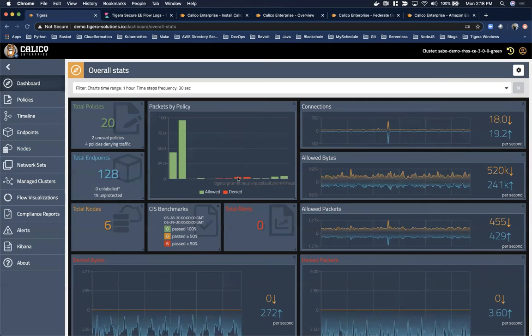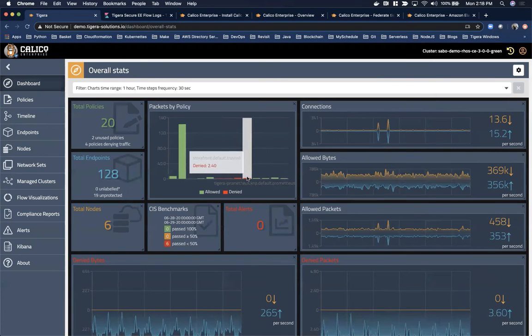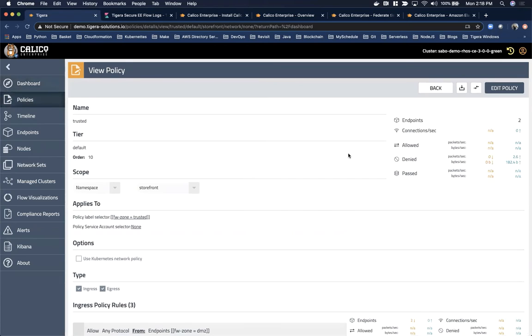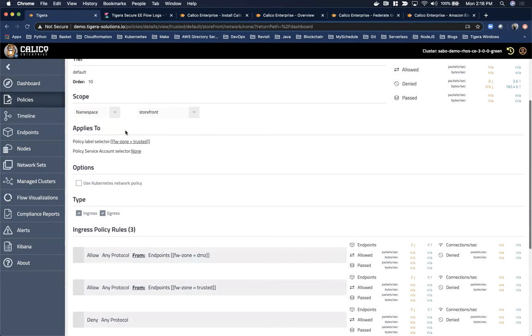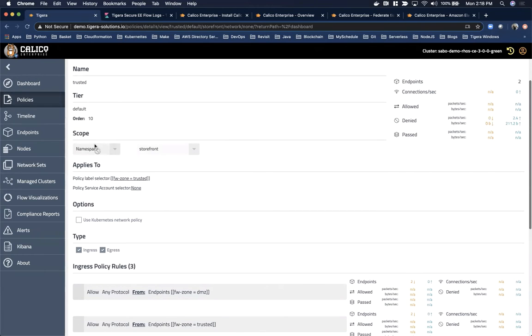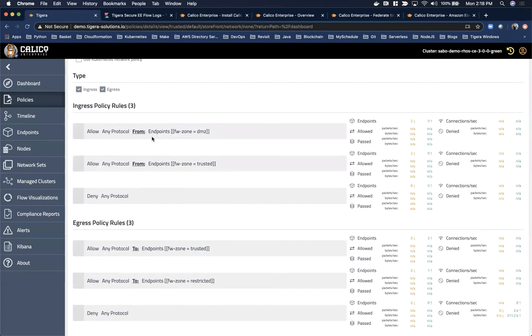Let's dig into one of these policies. Let's pick another one, not the stage policy. All right. So you can see that we have some denied traffic here in this particular policy in our trusted tier. And what this policy is doing, it's applying policy to the storefront namespace, and it's allowing inbound access from the DMZ and then all the other workloads running inside of the trusted zone.